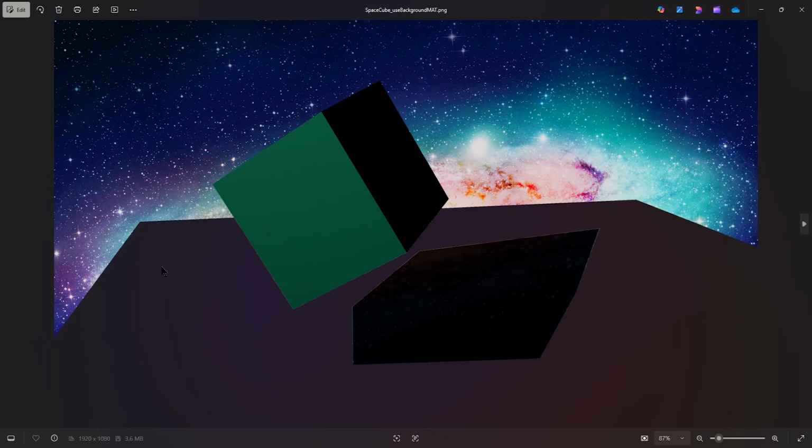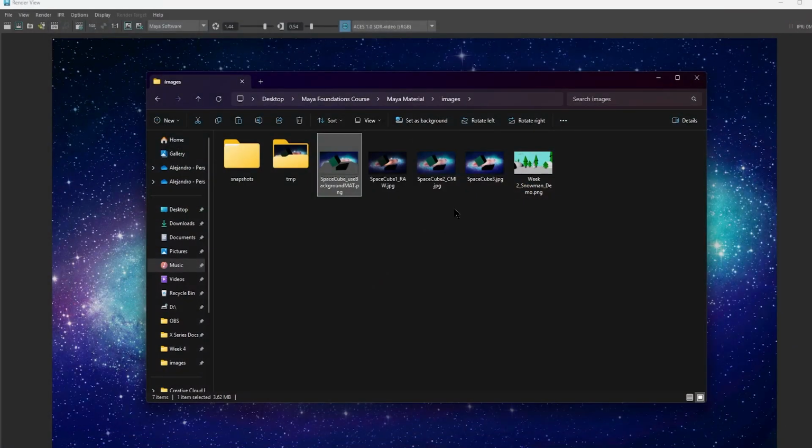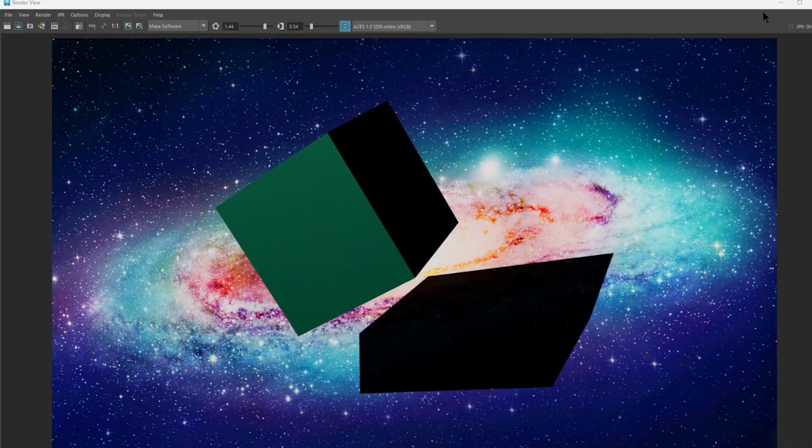Because I made it a PNG, the transparency didn't apply. So the use background is not working as it should, and the plane is showing up incorrectly when I didn't want it to. So anytime you use the use background material on something like a plane, you want to make sure you save as a JPEG and not a PNG, otherwise you will have the plane show up in your render, which you probably don't want it to.